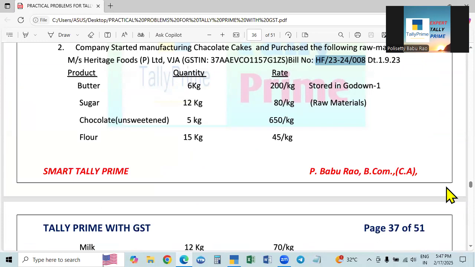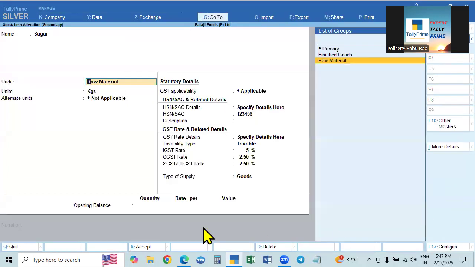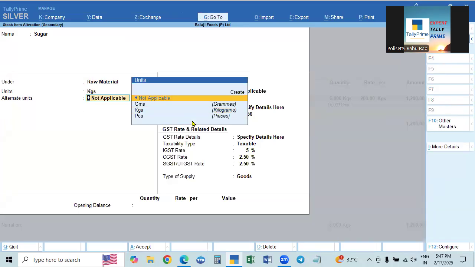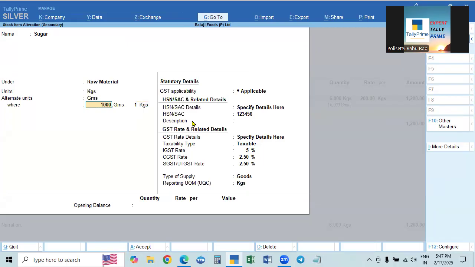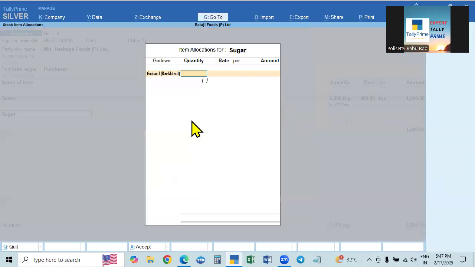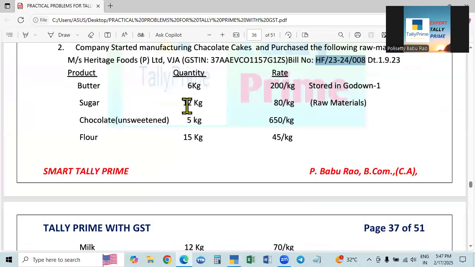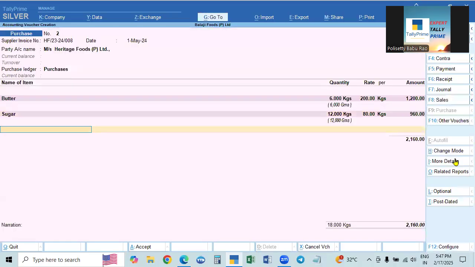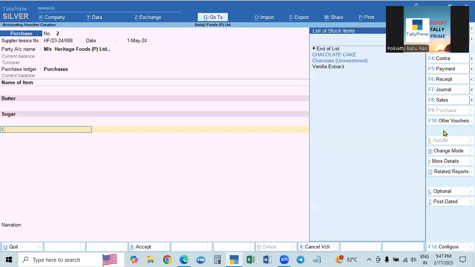So here, you see, because we activated the F12, we activated alternate unit. So in every goods stock item, the alternate unit comes, but we have to give the value here. Come down, alternate unit, grams, 1000 grams is equal to 1 unit, accept. So here also, go down one, quantity is 12 kgs, 80 rupees. 12 kgs, 12,000 grams. So 80 rupees, and then chocolate comes with it.